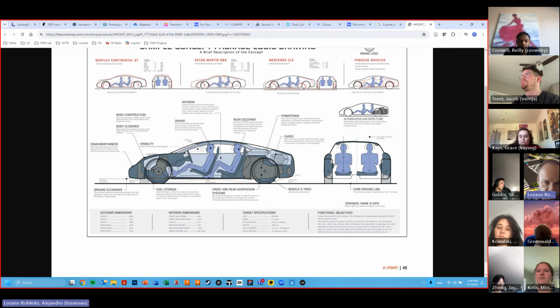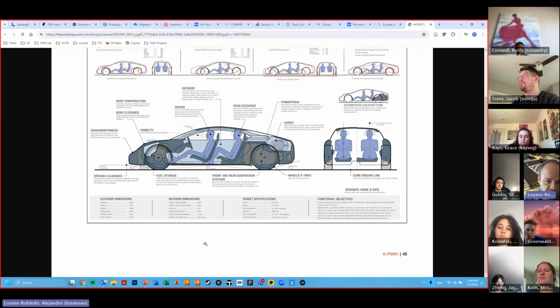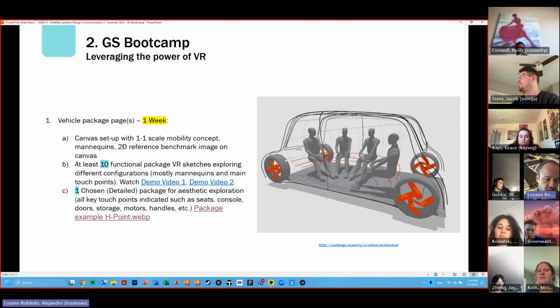Storage. Most of your projects include storage. In this case, they're showing golf bags. This is a 2D package. It shows dimensions. It shows even some of the powertrain and those things. It shows it in a few views. The benefit of VR is, again, it's a 3D model that you can spin and experience in every single way possible.